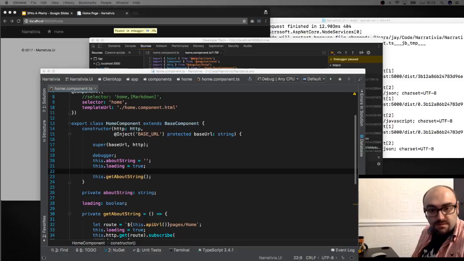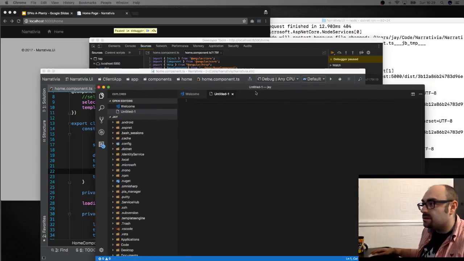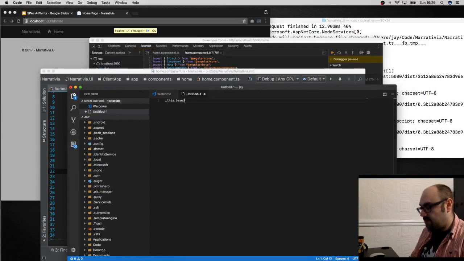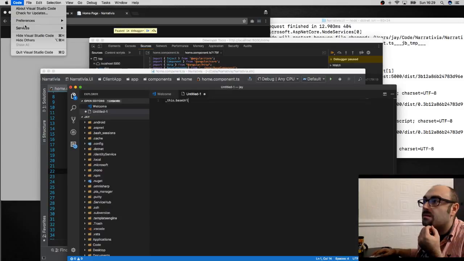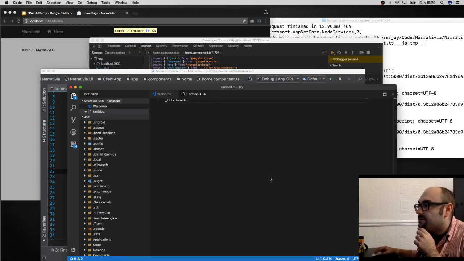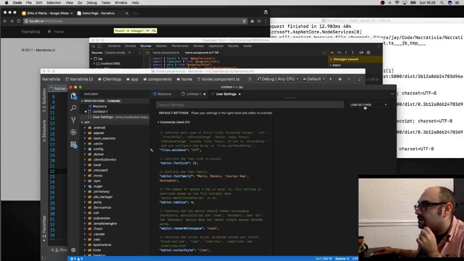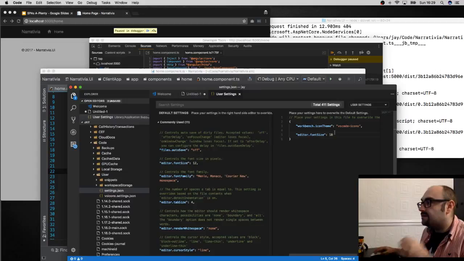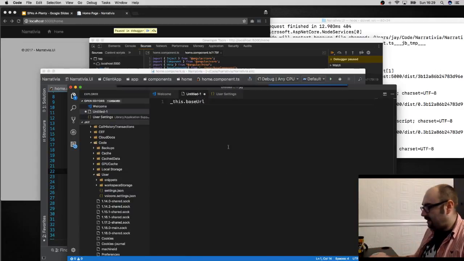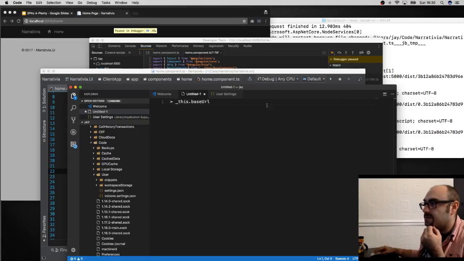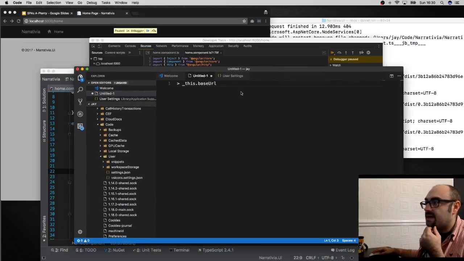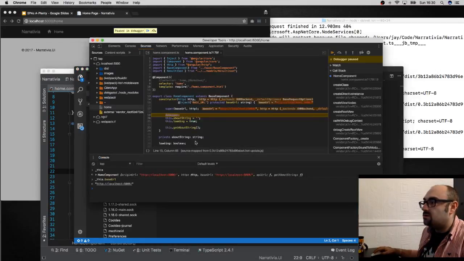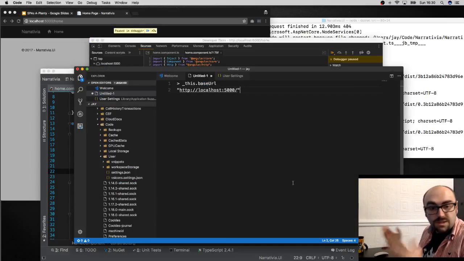So when this fires up, I did this.base URL in the command compiler preferences. It's not going to do it. User settings. Come on. So if I do editor font size 18, save. Yeah, so I ran that command in the console, in Chrome's console, and it returned localhost 5000, which is fantastic, right?